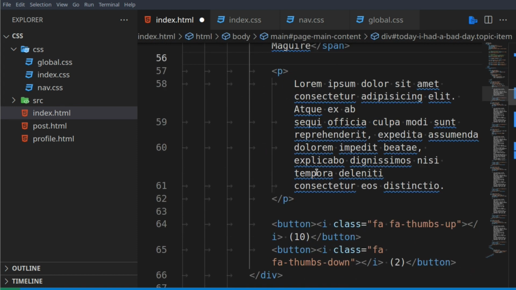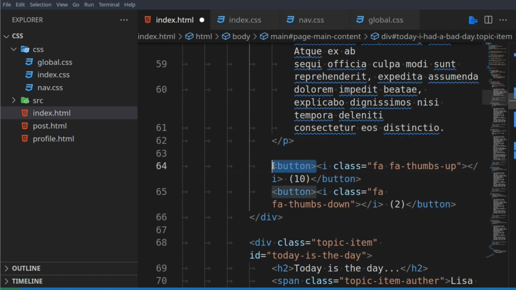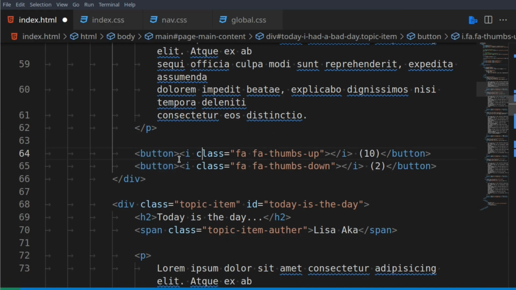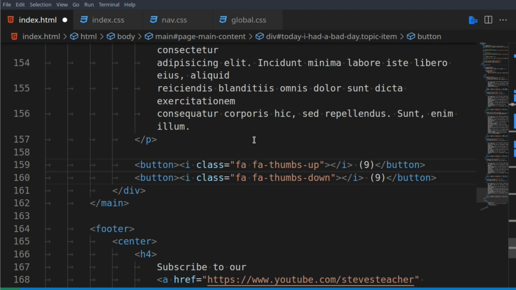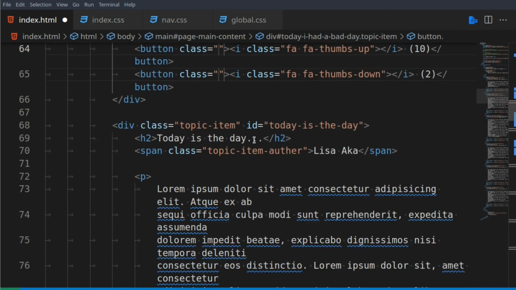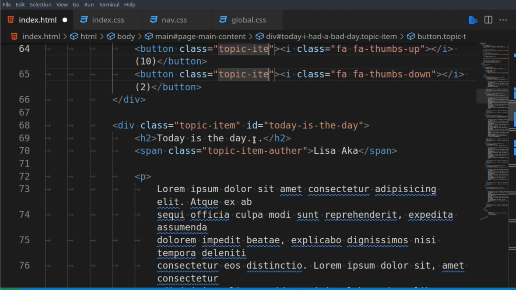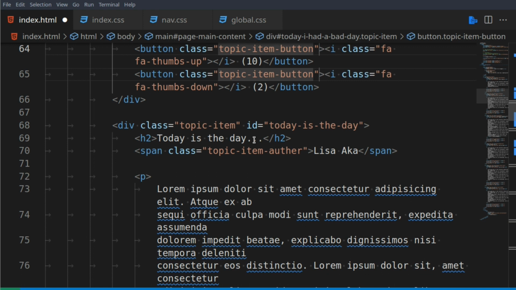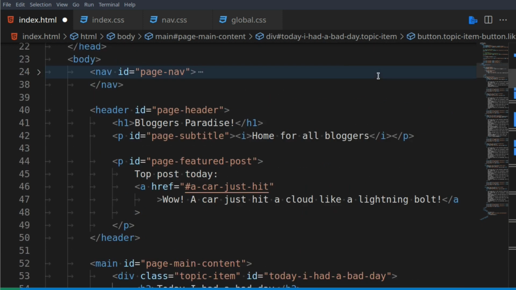The next up, we can select all of the buttons. We can actually do this to make it easier to see. We can select all of the buttons. And all of the buttons will also have a class, so class equals topic-item-button. And then it'll also have another class, and this depends on what type of button it is. In our case, we're going to say like-button.